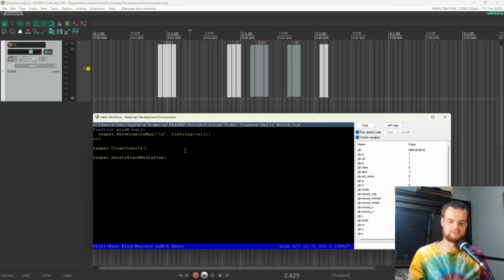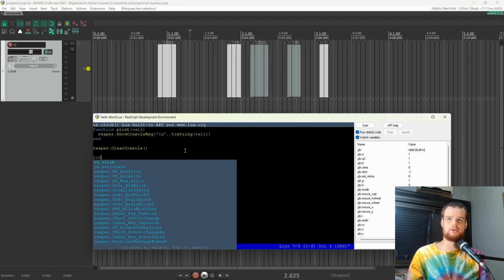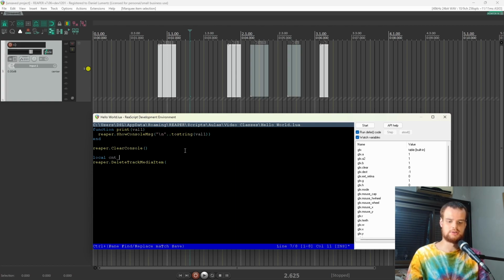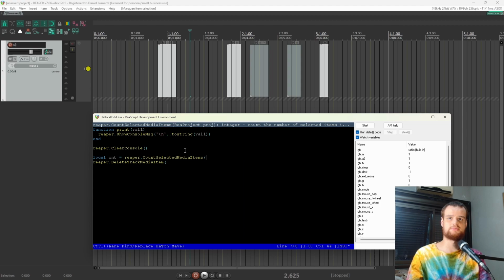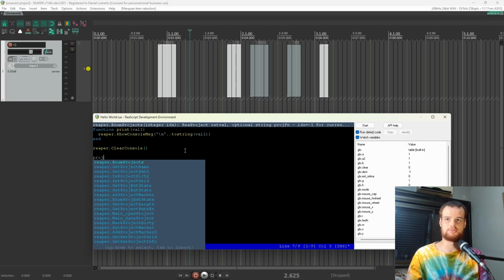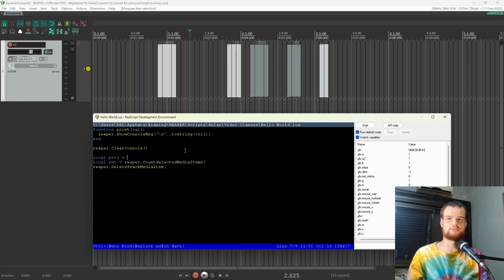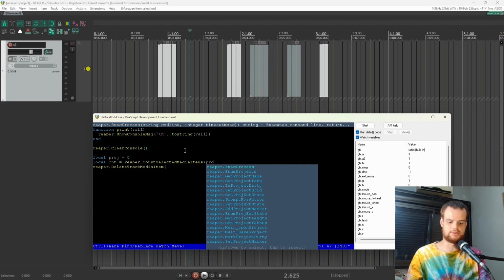So let's do this. First, local count, and we will count selected items. So count selected media items, and it wants to know which project. So proj equals 0. Here it wants the proj.